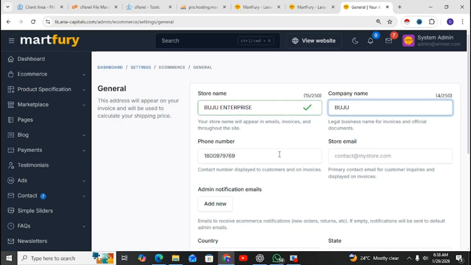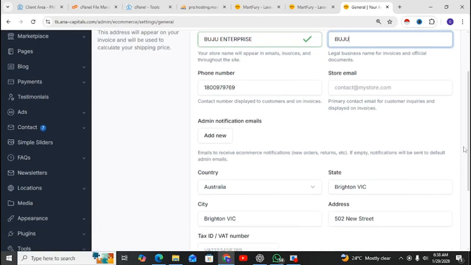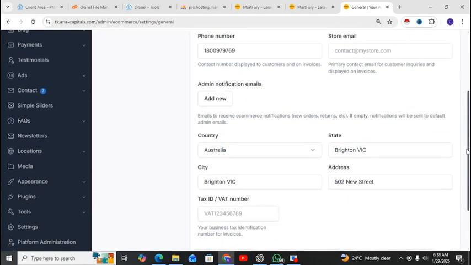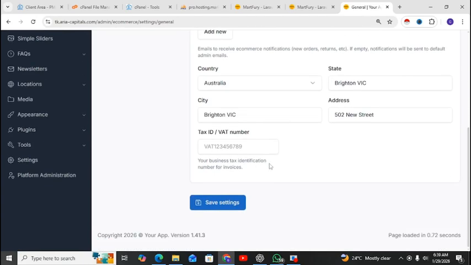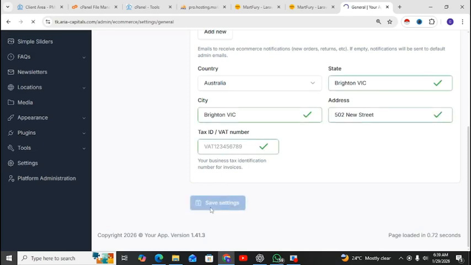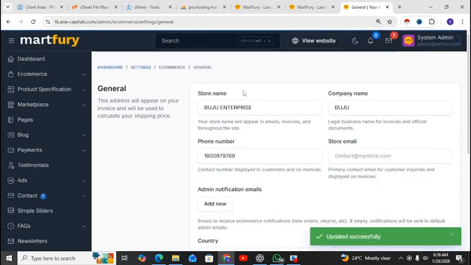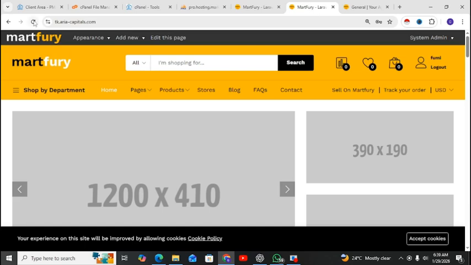So phone number, store email, you do it here. Admin, notification, country, you put everything, tax, VAT. So all you have to do after doing that, you click on save settings. Let's just click that save settings. So now let's refresh and see. So now let's come here, let's refresh.